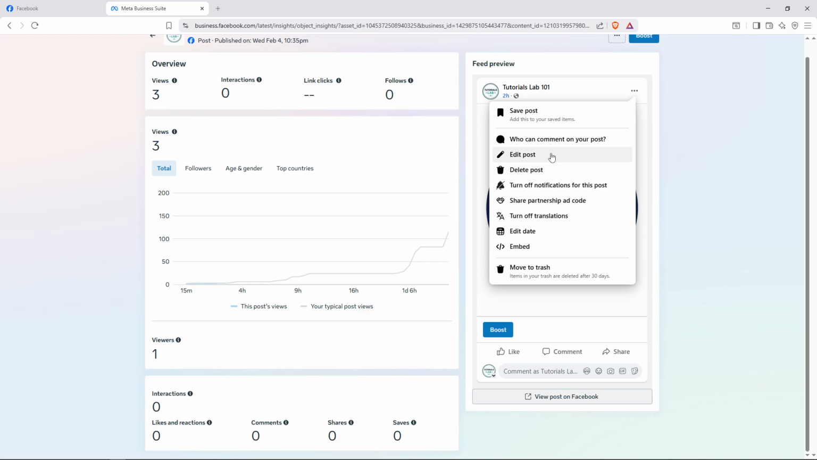And there you have it. You can now make whatever changes you need to your post, whether that's correcting text, updating links, or modifying images. This straightforward process ensures your Facebook business page always displays accurate, polished content that represents your brand professionally.